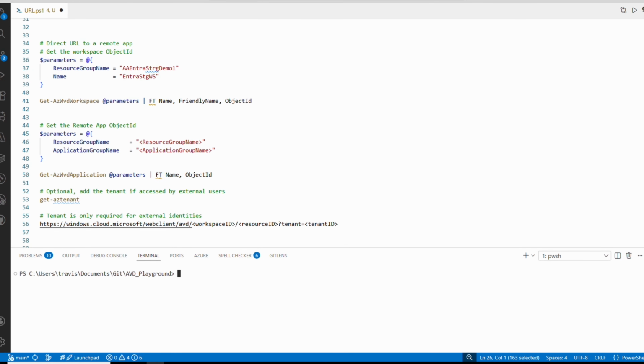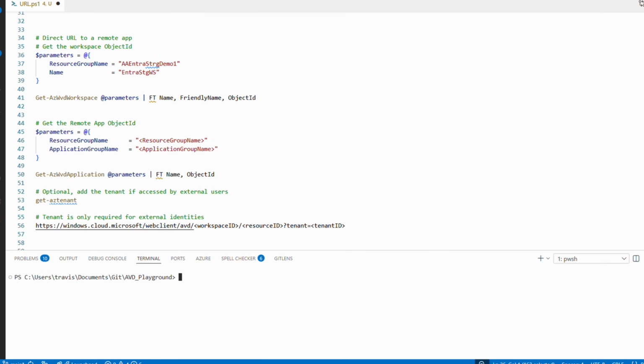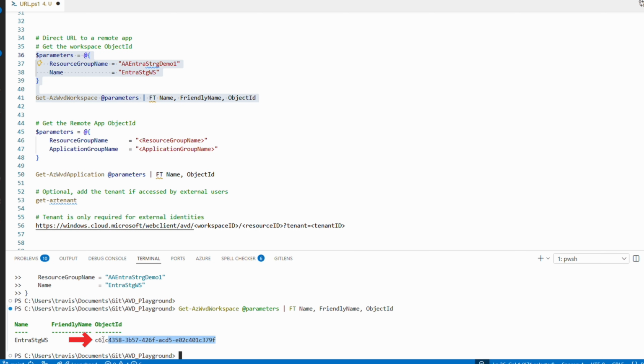We may want to limit the user's access to just an application. Let's create a link to a remote app next. The direct link to the remote app works almost the same way. We need to get the object ID of the workspace the app is published to. The same as the previous example. Provide the workspace resource group name and run the block of code. That gives us the workspace ID. Let's update the URL with that.